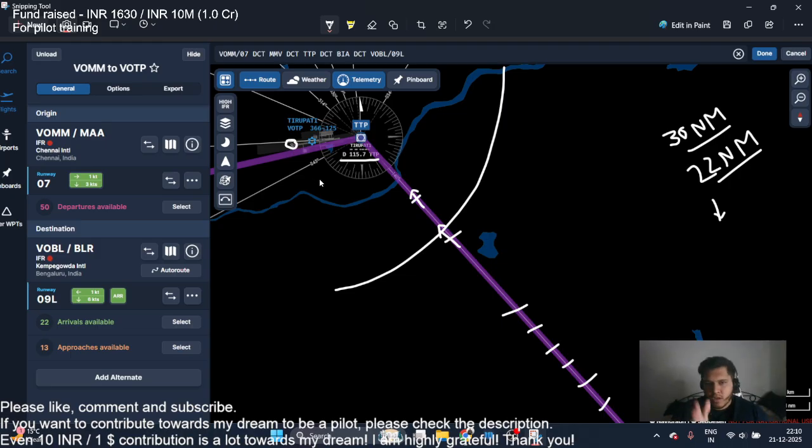you will check the runway course. If the runway is 08, I think it is around 80. Let's say it is 80. So the downwind course will be opposite of 80. So the opposite of 80 is 260. Okay. So you will turn 260 degrees.